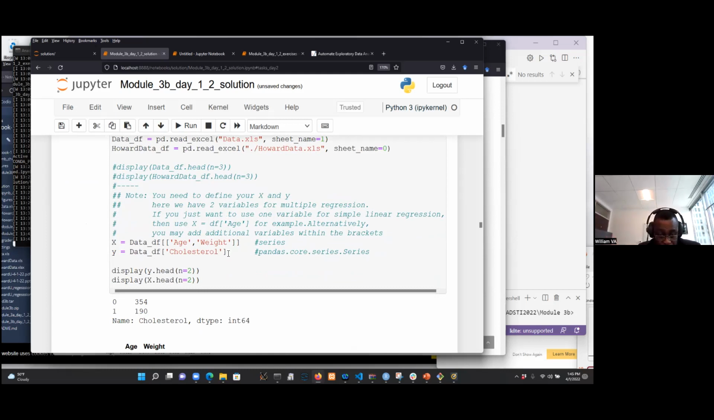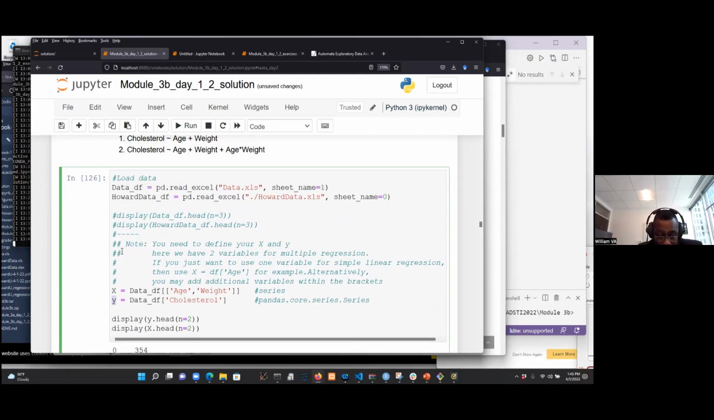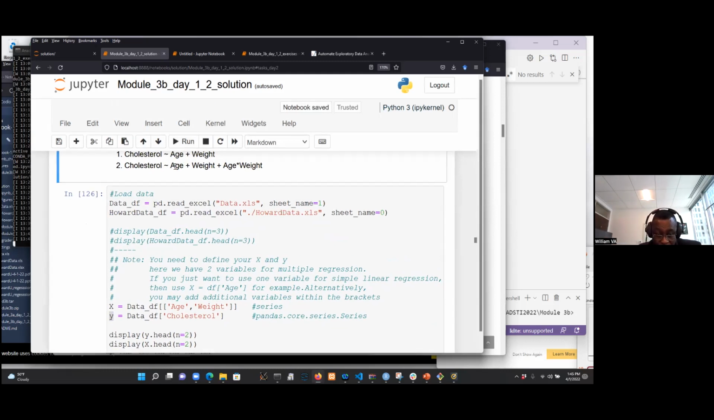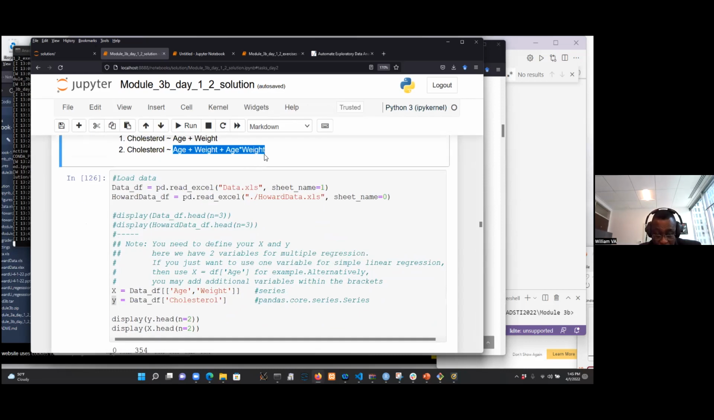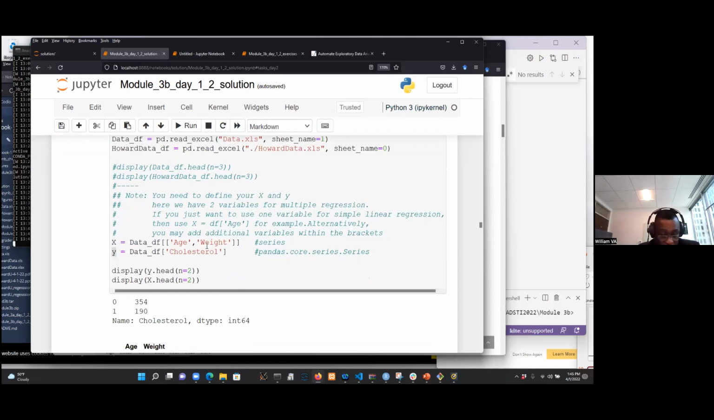Once you read your data, you have to set up your X and your Y. Sorry, this is your Y. The Y is normally just one variable. And the X could be 2, could be 3, could be just 1. So this is my X. If you set it up this way, then the sky is the limit.